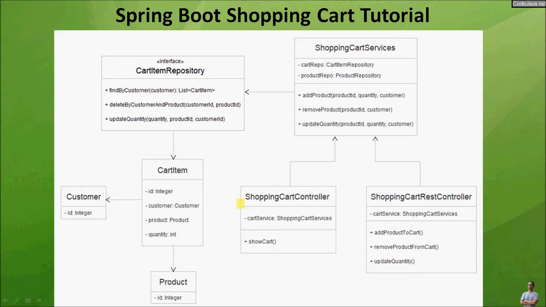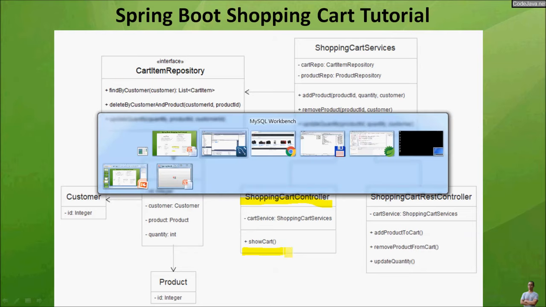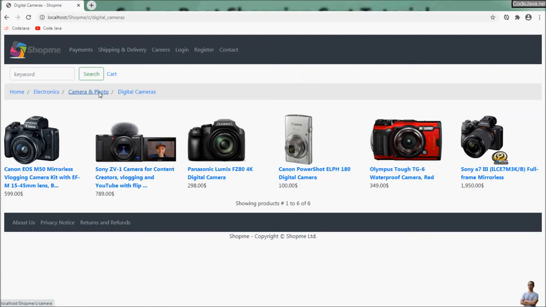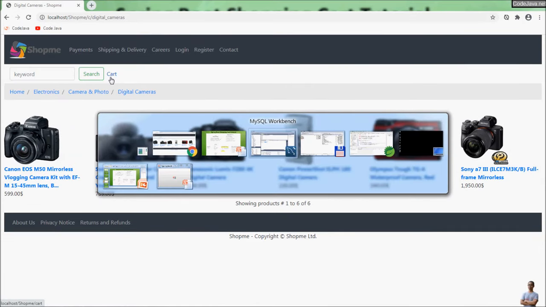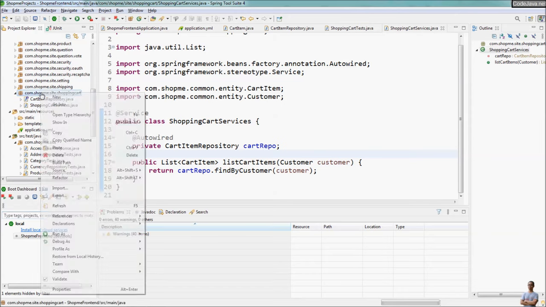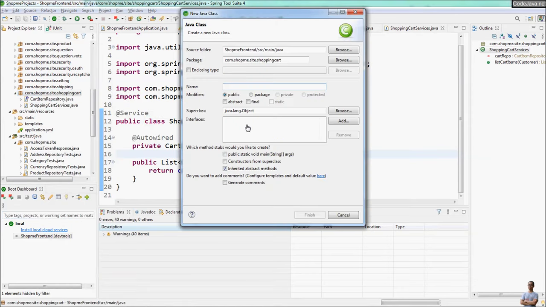Next, I will create a new Spring MVC controller class, the ShoppingCartController class here, to handle the request to show the shopping cart by a customer. As you can see here, as a customer, I can click the hyperlink Cart here to see my shopping cart content. And I must log in order to view my shopping cart. So come back to the project and create a new Java class here, ShoppingCartController.